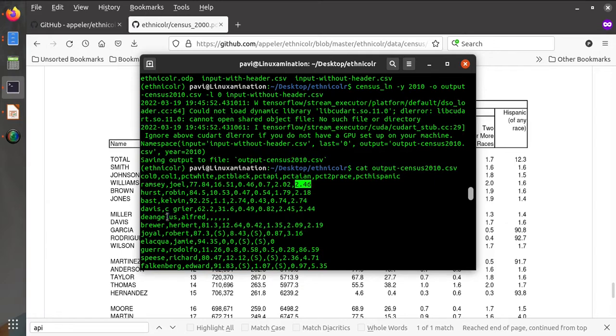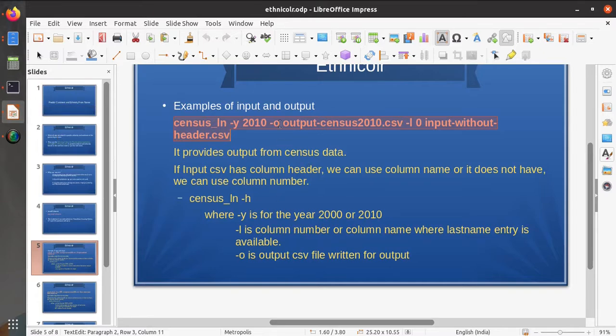Similarly, next name. So this name it is not able to detect the race, that's why all columns are empty. So this is the first function.